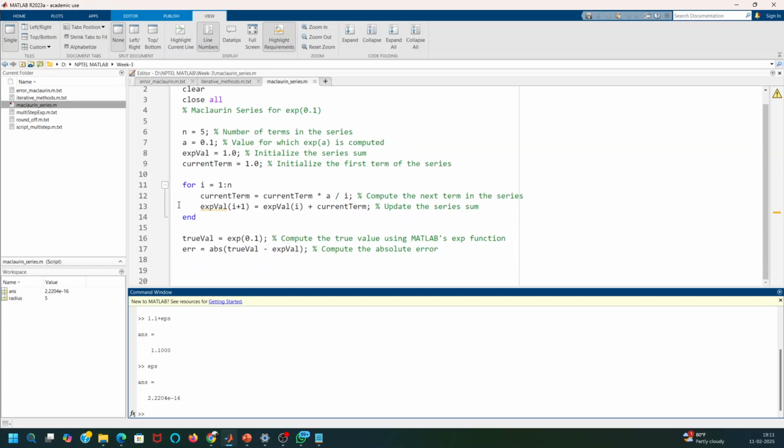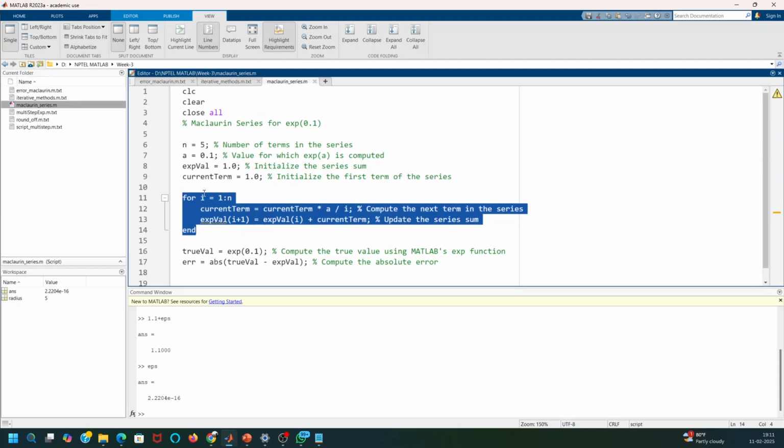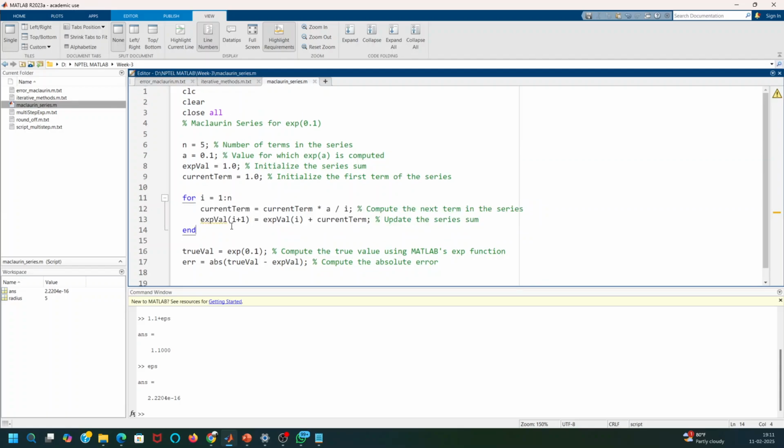So for finding the exponential value of e power 0.1. So now we are calculating the value of e power 0.1 using this for loop. Let's say I'm taking 5 terms here, so 5 terms of the Maclaurin series. And I also have this true value, which is exp of 0.1. So don't forget this, I am saying here this is the true value, exp of 0.1.